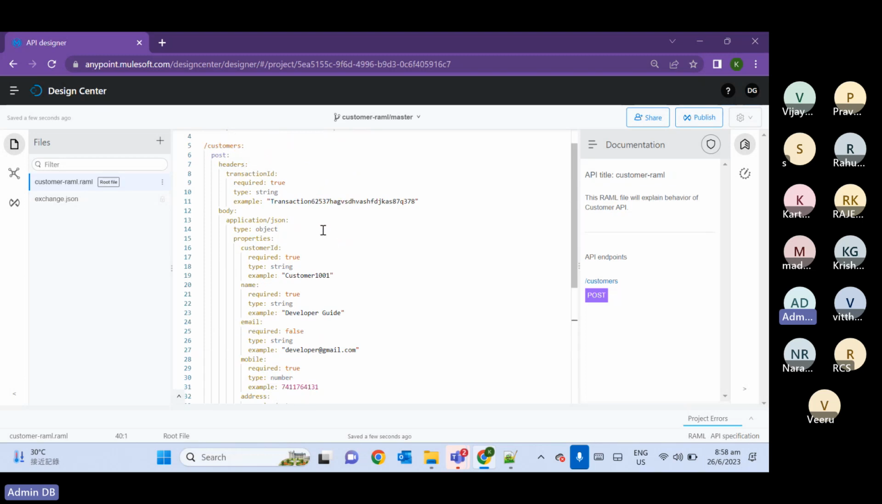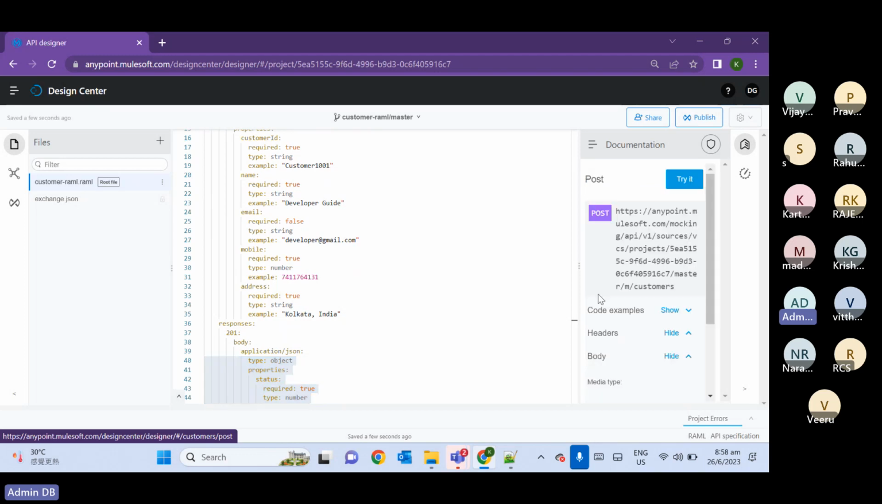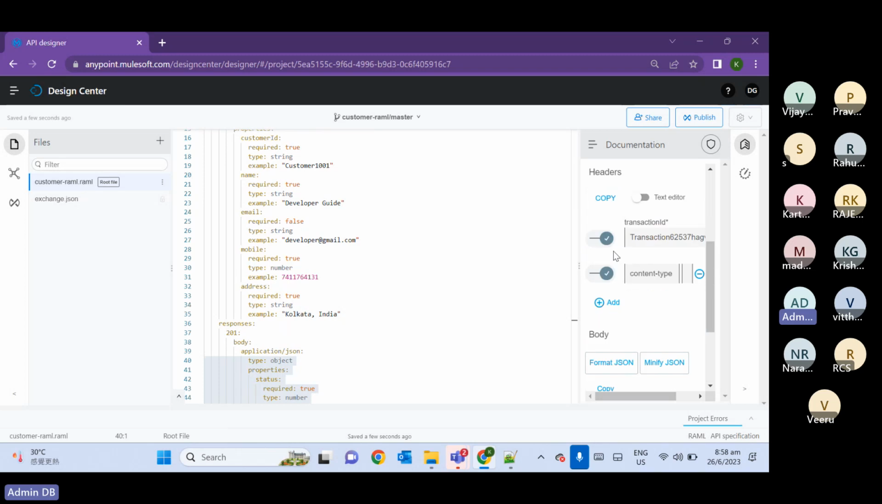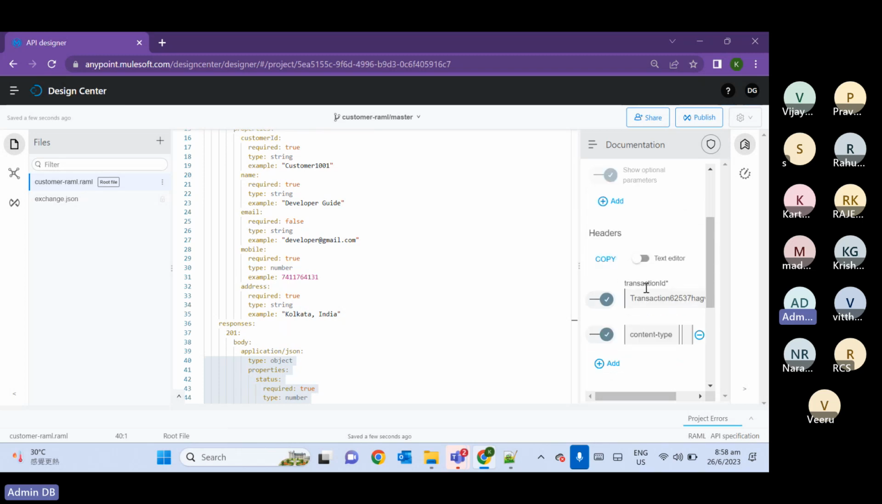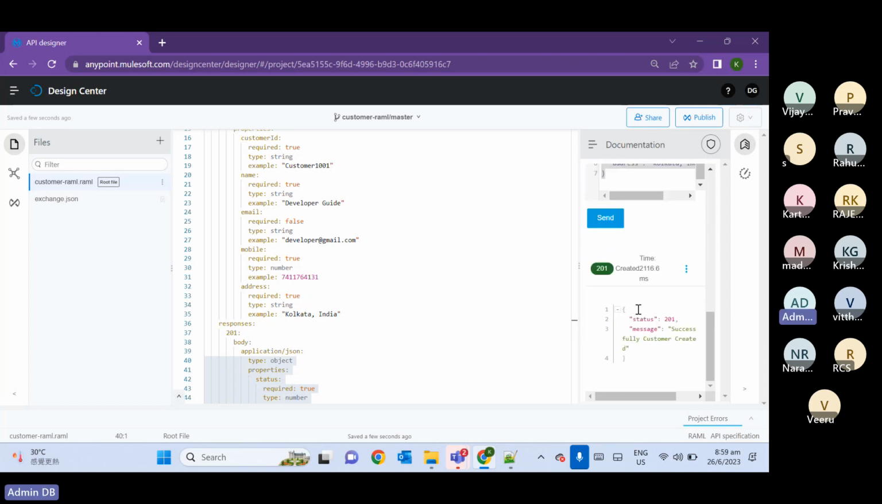And now, if you want to see this RAML, here on the left hand side you can see the customer POST method is there. Click on this. Click on try it, and then see we have created one header, transaction ID. Content type came automatically. Okay, since we have a request payload of JSON type, it came automatically. So this is our request payload. Customer ID, name, email, automatically it got created. And click on send. So we are testing our RAML. So we got a success response. So everything is fine.